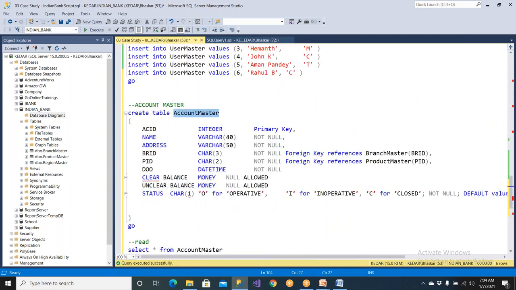This data is all about the customers. The table name is account master. So normally in some banking terminologies, this is what is called the account ledger, transaction ledger, right?